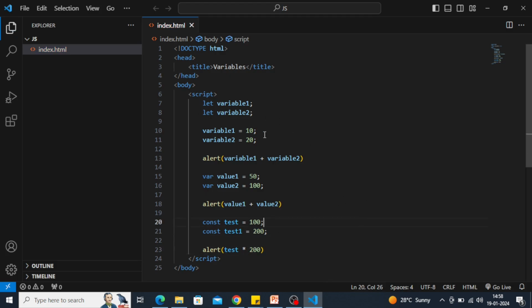So what happens is, when the page gets loaded, we are defining first two variables, variable 1 and variable 2, and in those variables we are storing 10 and 20. First pop-up model displays the addition of 10 plus 20, that is 30, and then we are defining variable value 1 and value 2, and in value 1 I am storing 50 and in value 2 I am storing 100, and in second pop-up model I am adding these two values. The addition I will be getting is 150, and in this step I am defining the same space with different names, test and test 1, and in the alert model I am multiplying both the values.